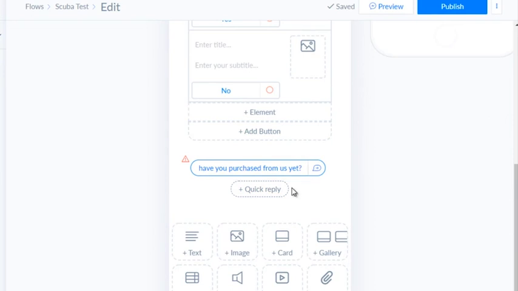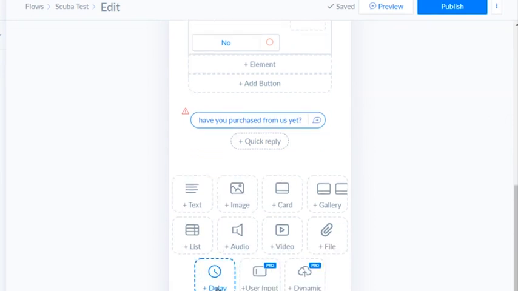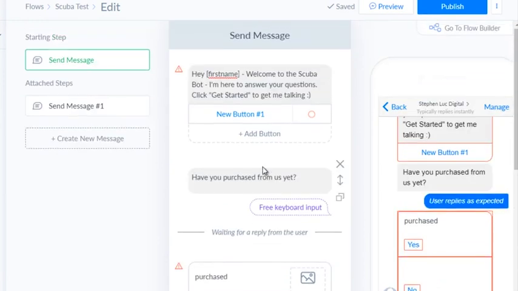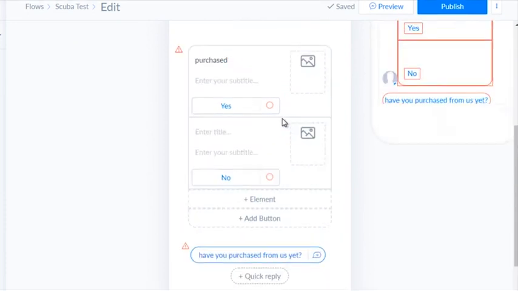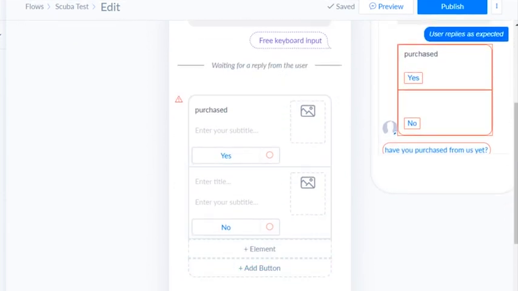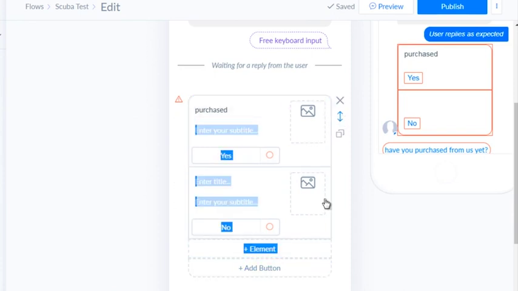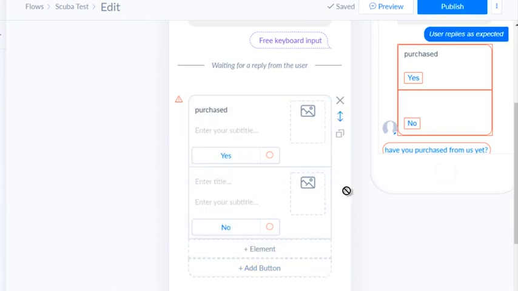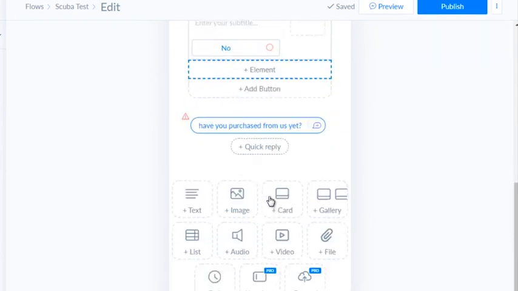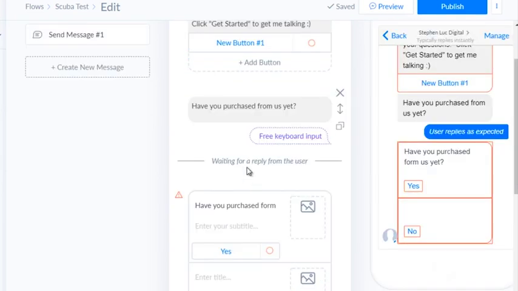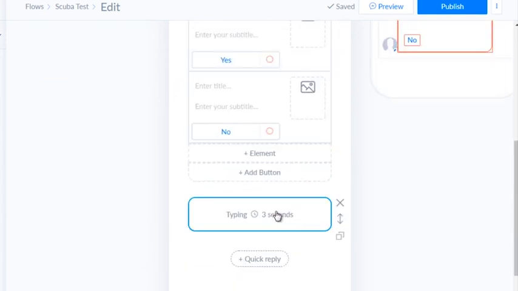Now one thing you definitely want to do is put delays in between. So let's see here. We're going to show this immediately and then show this here and then have a delay right here. So we're going to move this down. Okay, so as you can see, I said, have you purchased from us? Yes or no. All right.